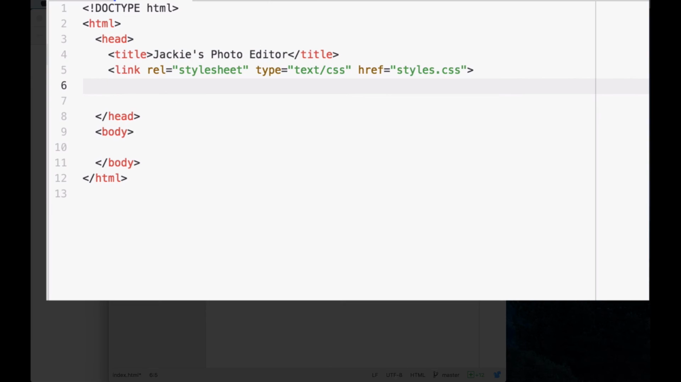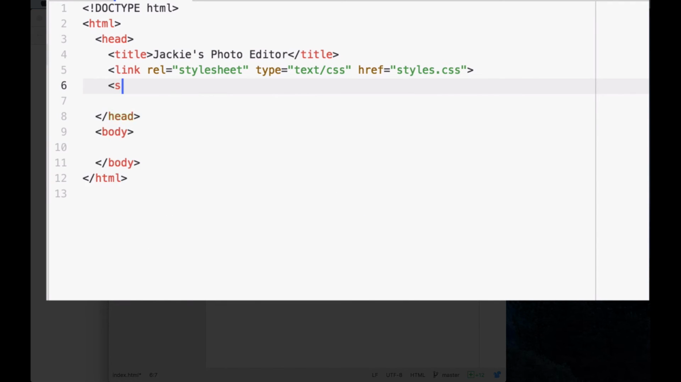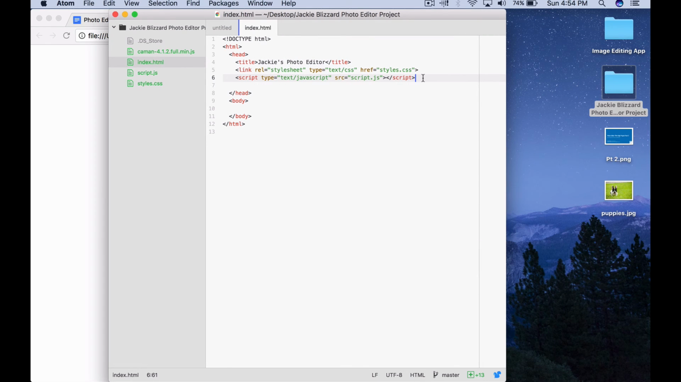Save that. Now we're going to move on to step 4, which is going to be linking the JavaScript file. So basically, all of these links are going to open these files when we want to decide what styles to apply and what JavaScript to run. So we'll say script type equals text slash JavaScript, src equals, quotes again, script.js. We need a closing script tag for this one. Save that. I'm going to double check that that is the name of my file. Yep, script.js. Remember, capitalization and things like that count.